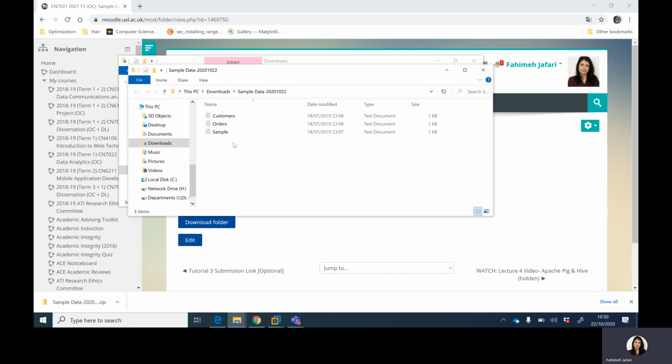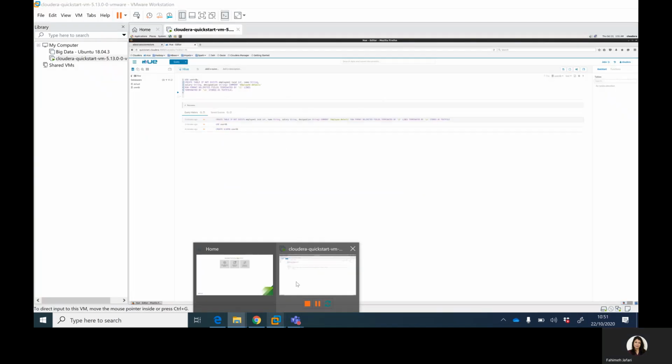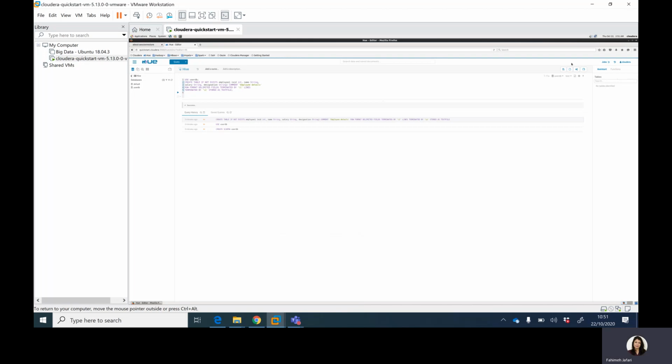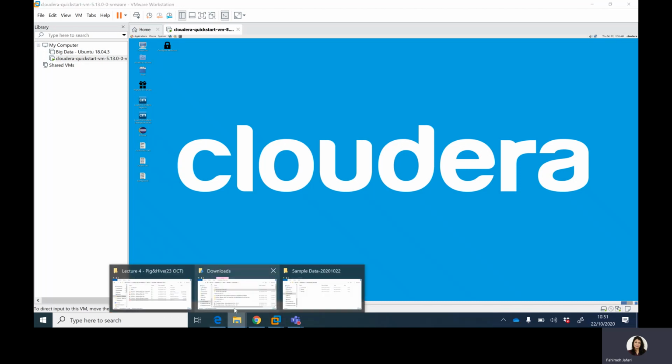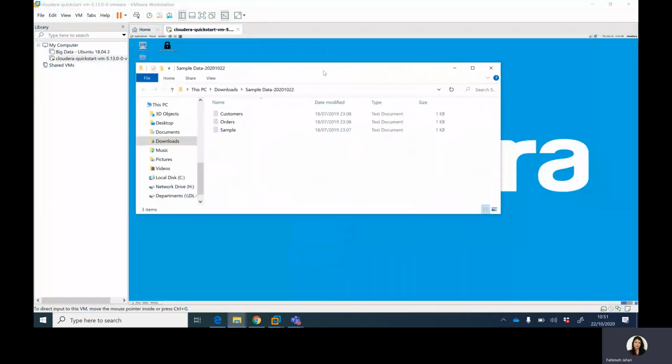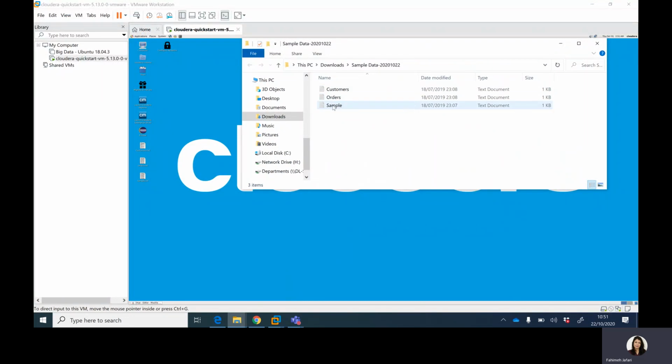Okay. So now you can simply drag and drop into the desktop. I have done it before. You can see my files are here, but I'm going to show you how to do it. Just come here and drag and drop it here. That's it. Simply. Okay. I have it at the moment.